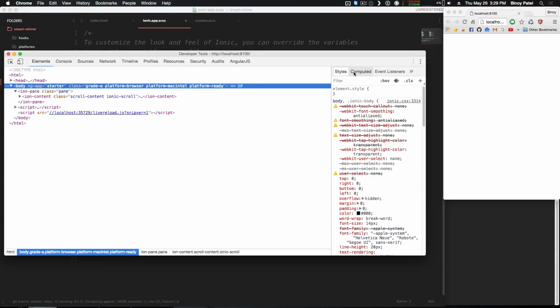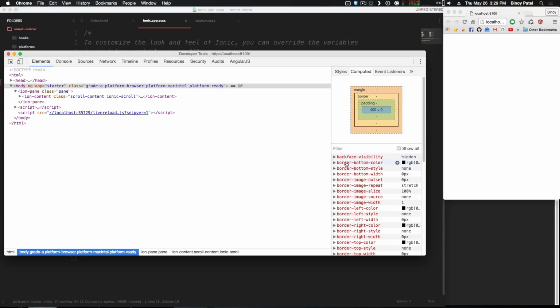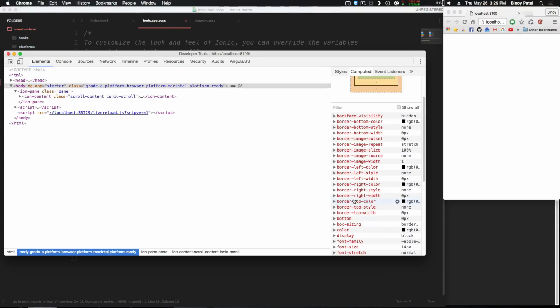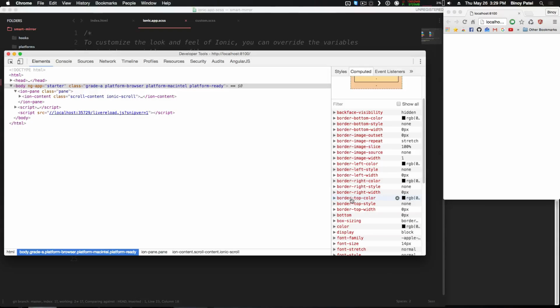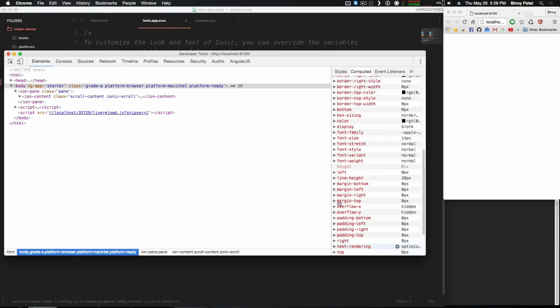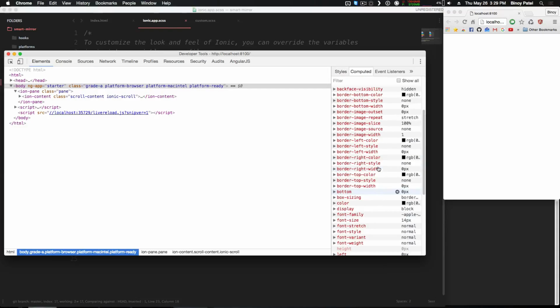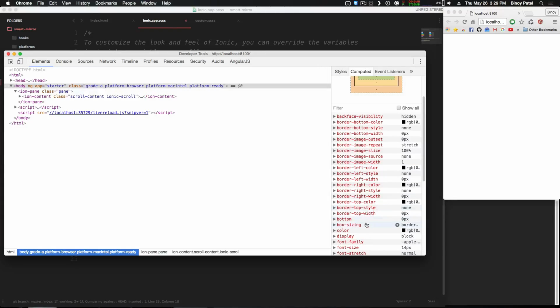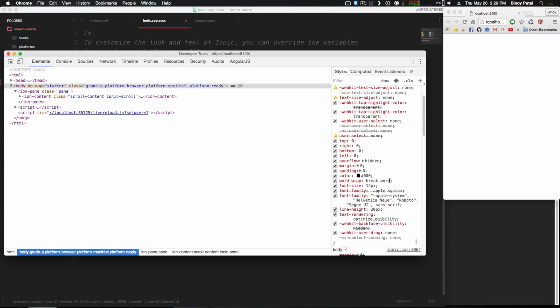So let's see, there's a background color somewhere. One other thing you could do is click on computed and it will tell you all the styles that are applied to it, and here you will find out if there's a background color. It doesn't seem like it's there. Then why is it not applying? So let's just type in here background black.